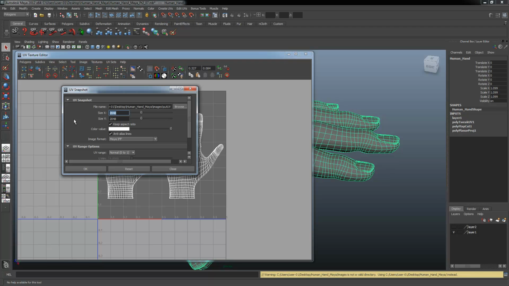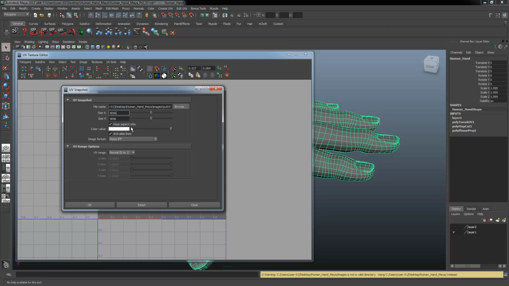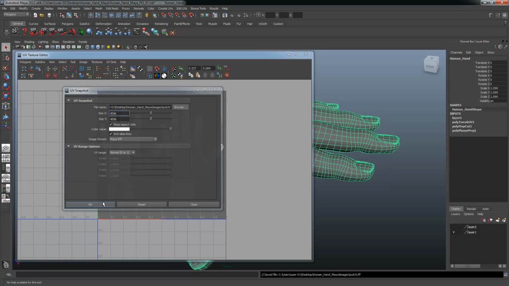The lowest you ever want to go, unless you're developing for a game, is 1024 by 1024. For everything I build, I stay at either 4096 or 8192. I actually have some texture maps that go as high as 30,000 by 30,000 pixels, but we're not going to get into that. So leave it at 4096 by 4096. I'm going to accept the default path and say OK.